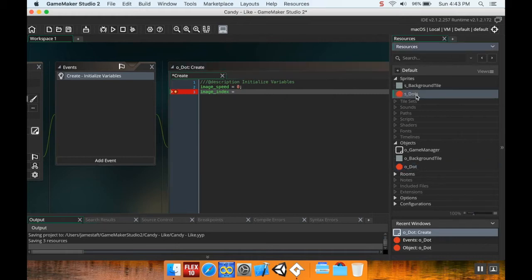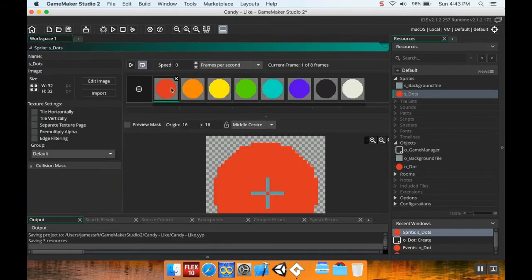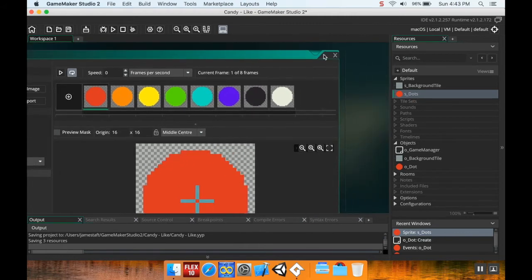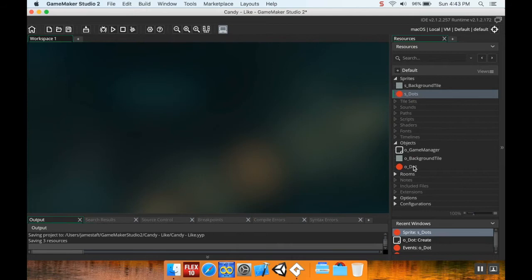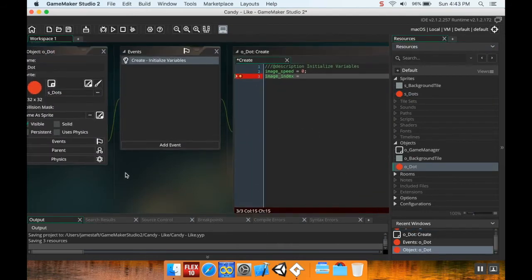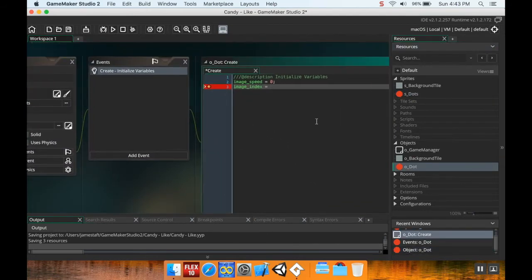If we take a look at our dot sprite here, we have 1, 2, 3, 4, 5, 6, 7, 8 different dot sprites. So I'm going to go back to my dot object, and I'm going to make this a random number up to but not including 8. So irandom(8). The i means it's an integer value, and it's going to choose a value from 0 up to 8, but not including 8. Okay, I'm going to save that.